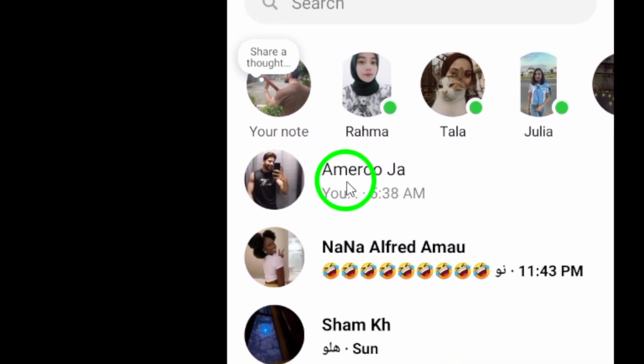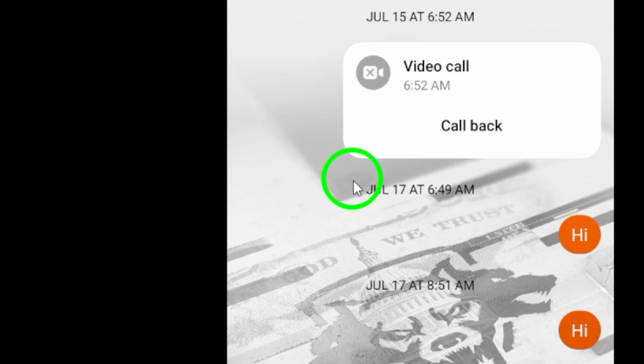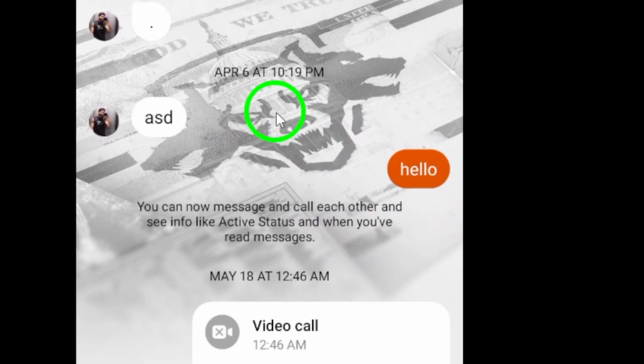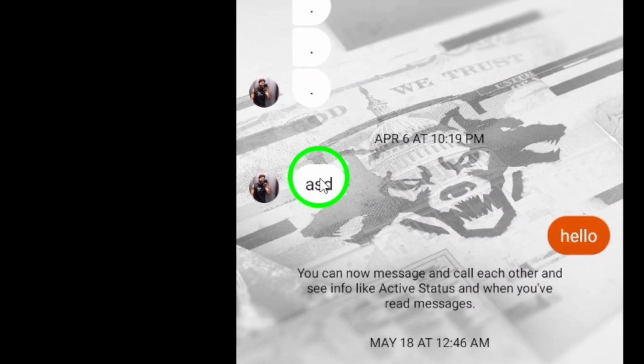Step 2. Next, open the conversation that includes the message you want to reply to. Scroll through your chats until you find the specific conversation.